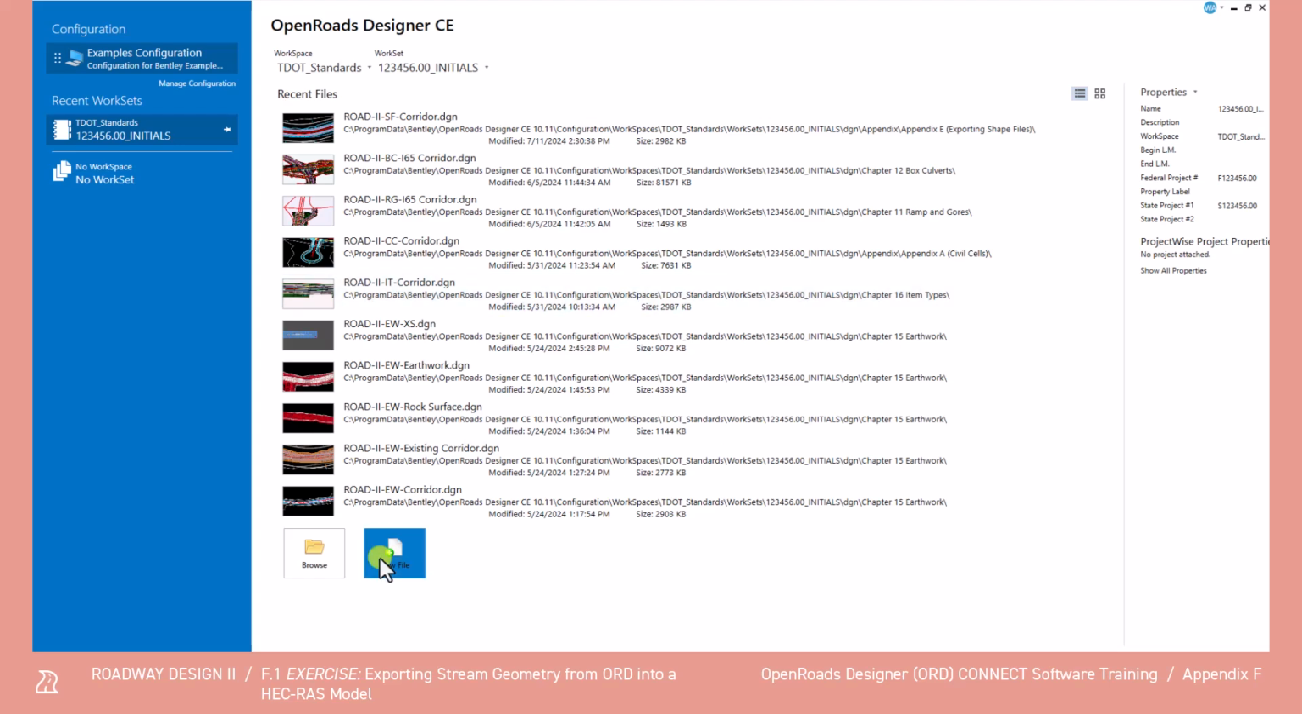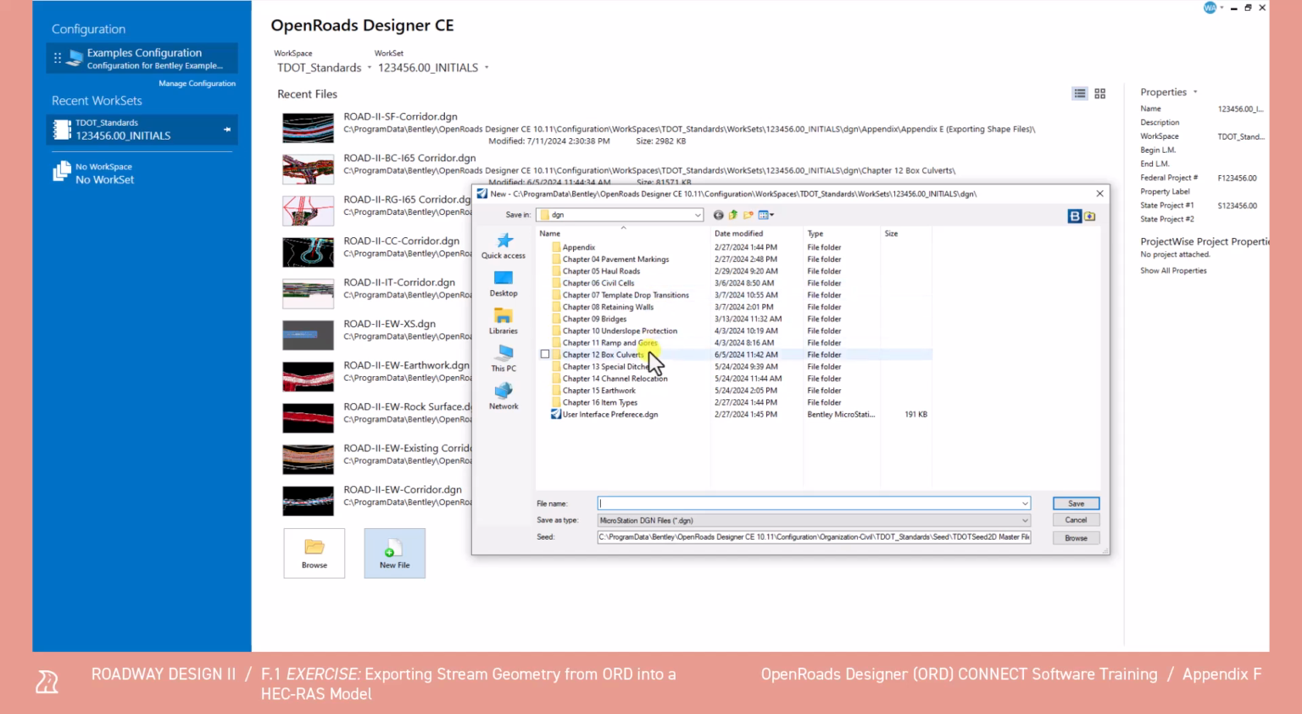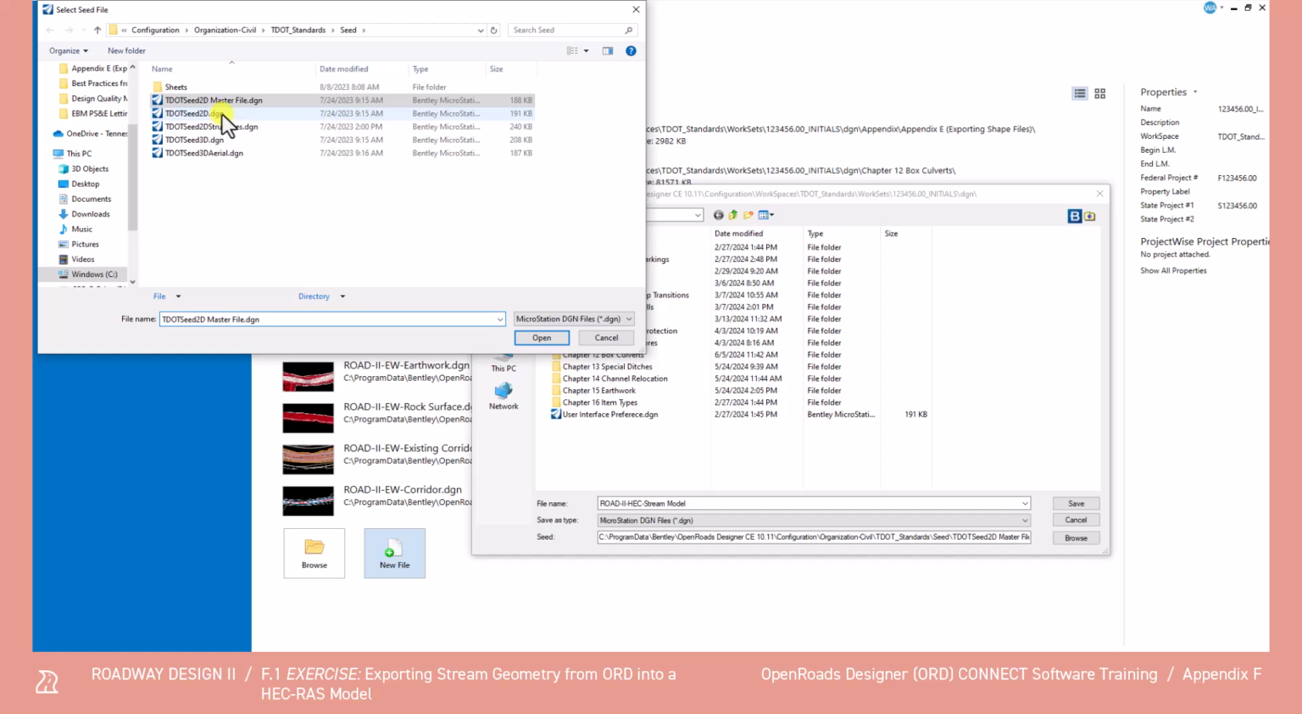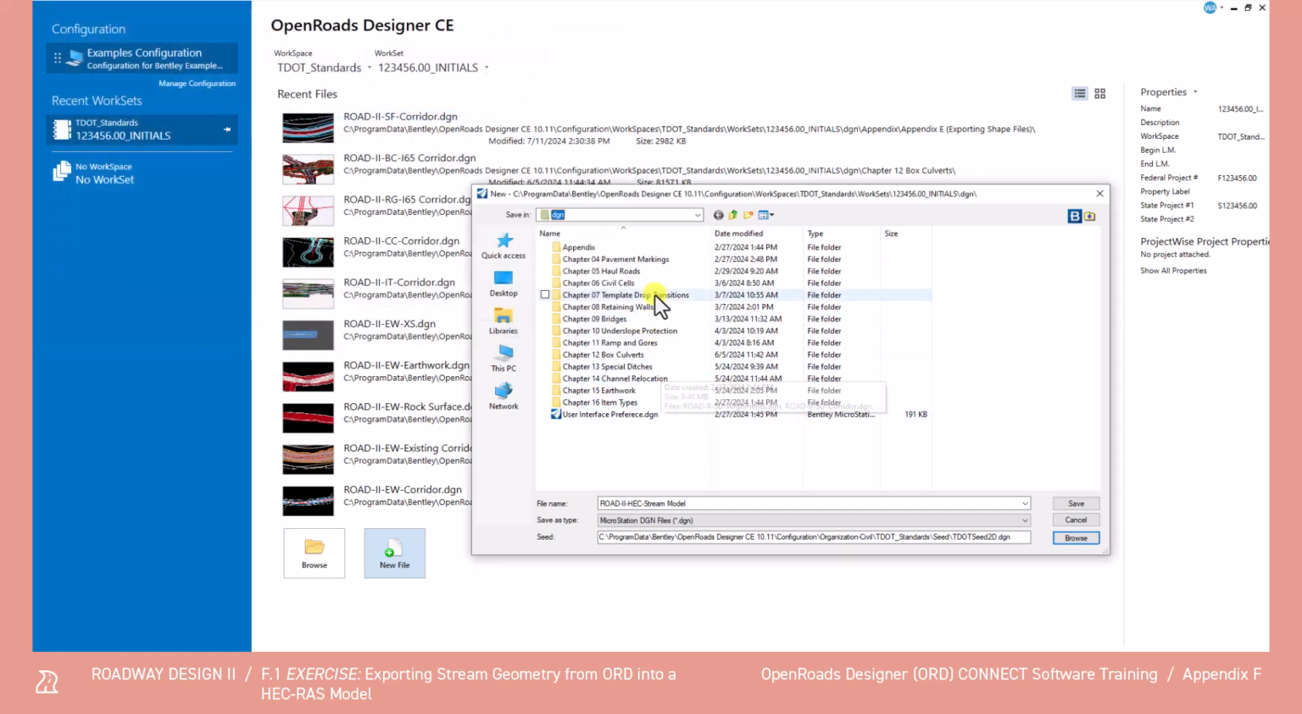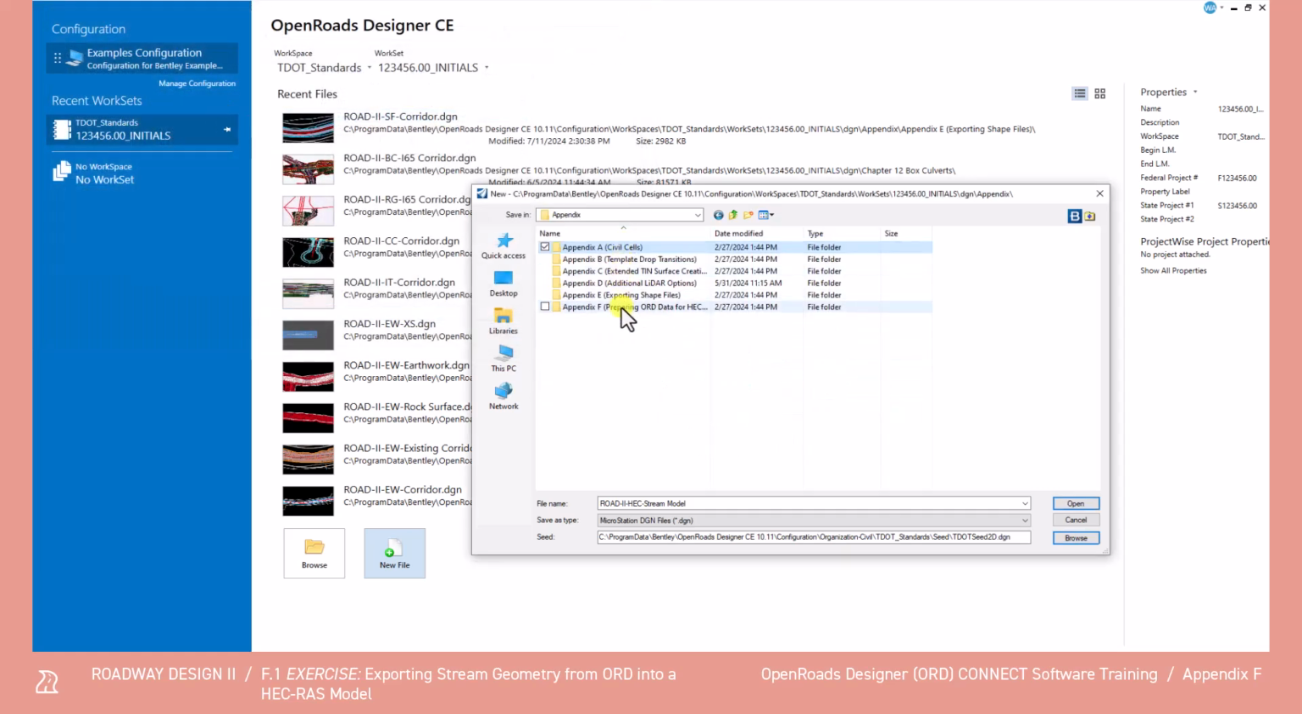So let's start off by creating a new file. Then we're going to name this file road-to-HEC-stream model, and we're going to use a t.c2d seed file. And we want to save this file in the appendix folder, appendix F. So road-to-HEC-stream model as a 2D seed file in the appendix F folder. Go ahead and press save and let it open up the created file.